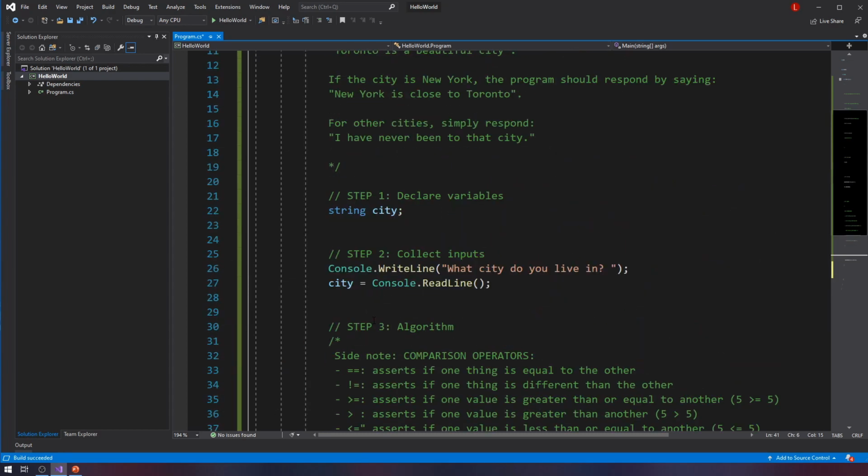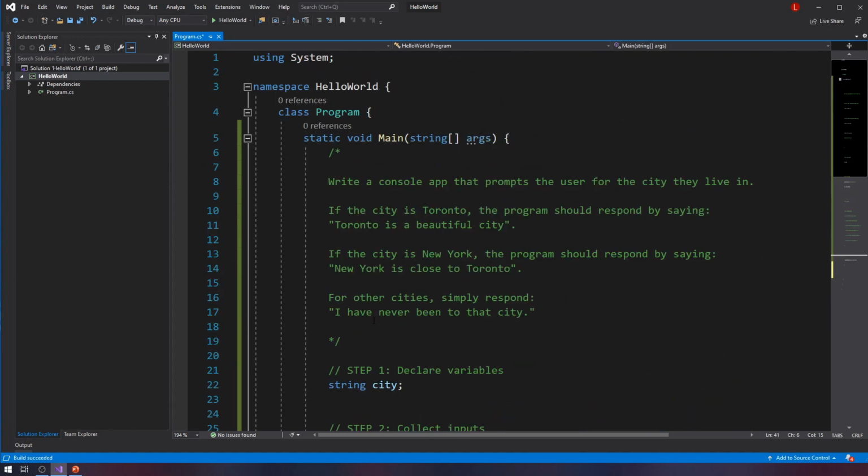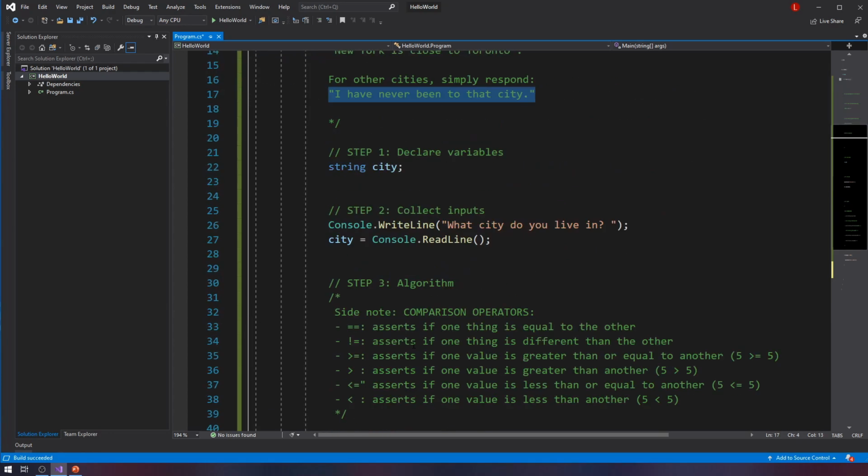Okay, this problem is a little different, however. So if the user types in Toronto, I have to say that. I'm gonna skip this one for a second. I'm gonna ignore this part, and I'm gonna go to the very last one. So for other cities, simply respond, I have never been to that city. Okay, so I'm gonna copy that.